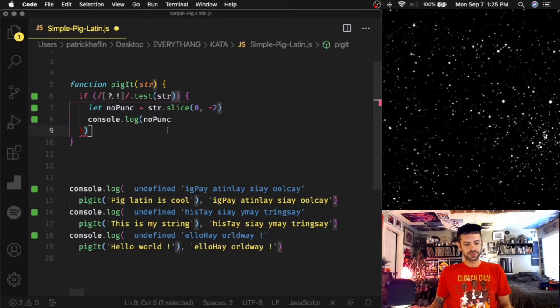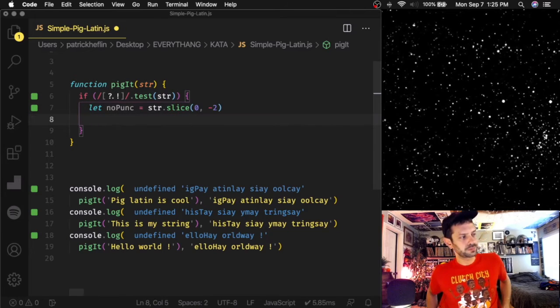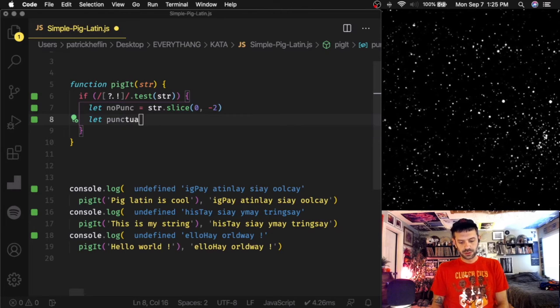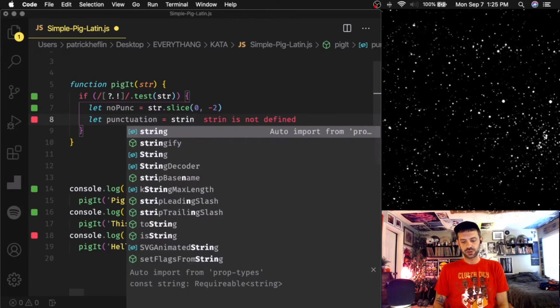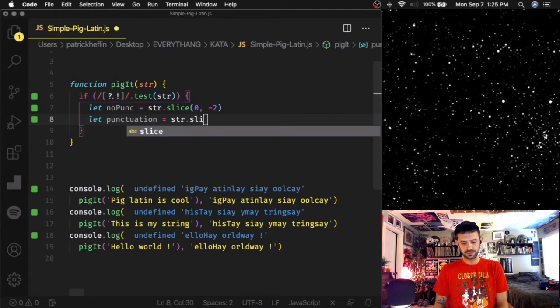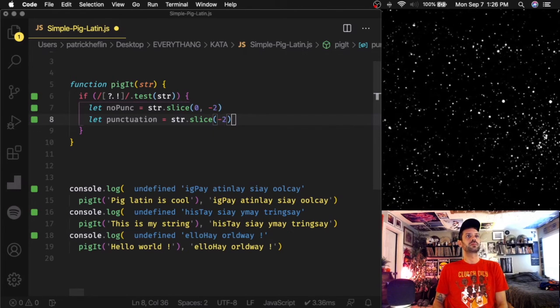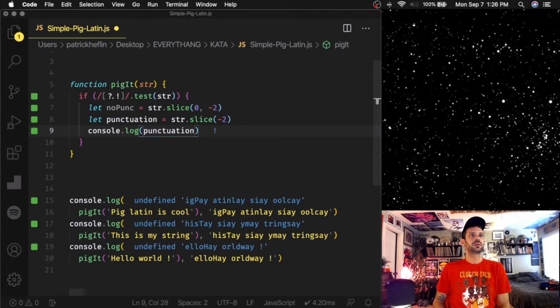Then what we need to do is grab our punctuation, because we're going to want to add our punctuation back to our string at the end. So we'll let punctuation equal our string.slice, but we want to slice off the last two, which will be the punctuation mark and the space before it. Okay. So if we log our punctuation now, you can see we get our exclamation point. Cool.